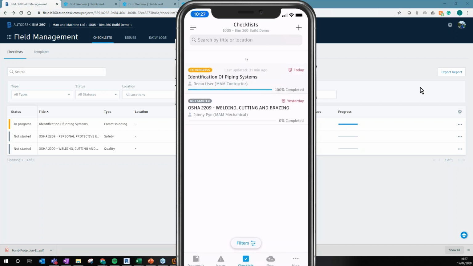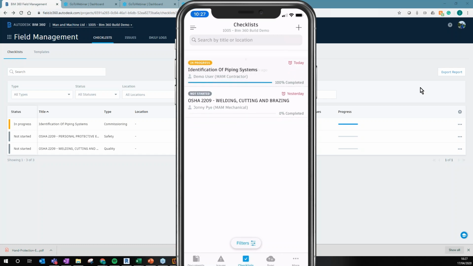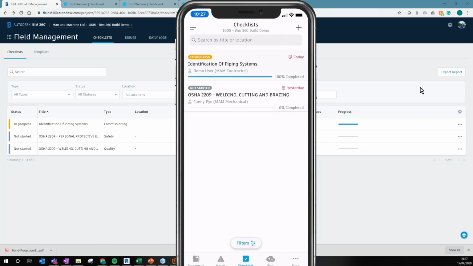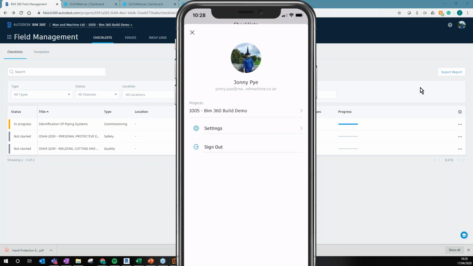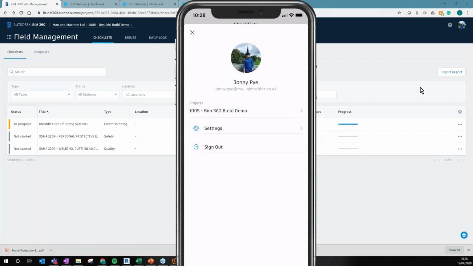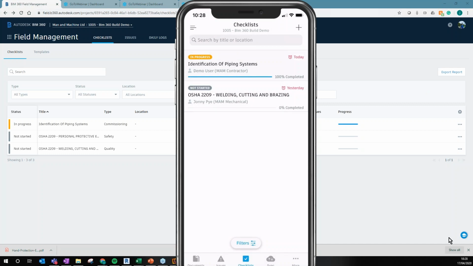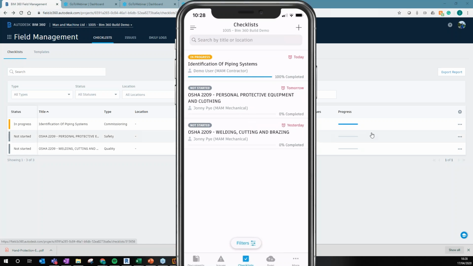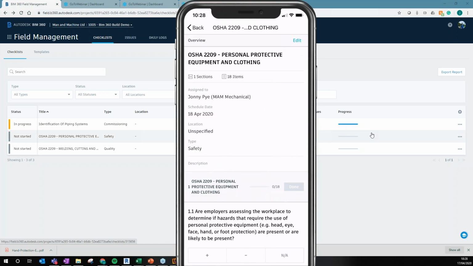I will then, in this case, just update the list of checklists that I have. So just get back to the checklist. I make sure I'm in the right project first. BIM 360 build demo. Yep. And now what I should find is, there we go. So now I have my personal protective equipment checklist to run through.